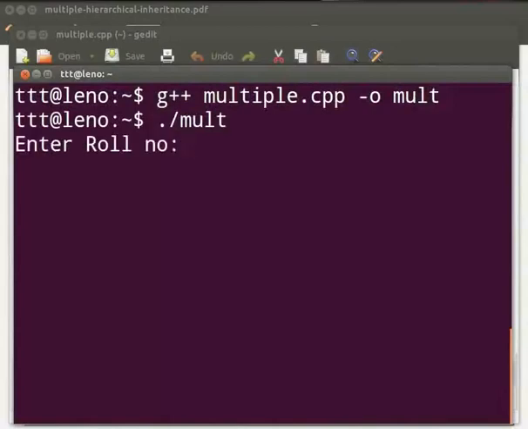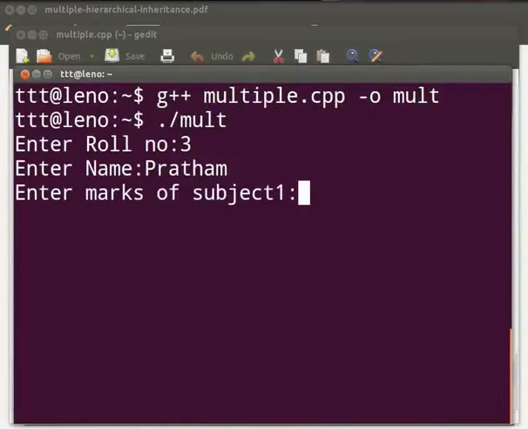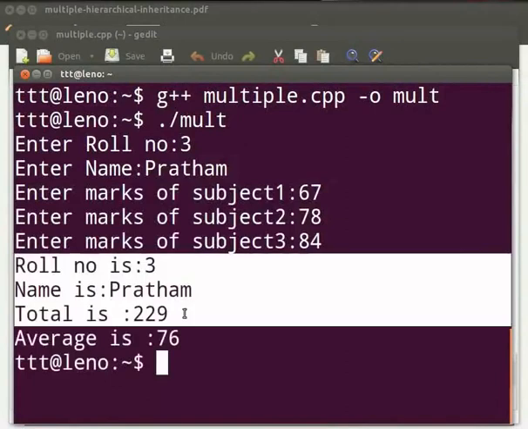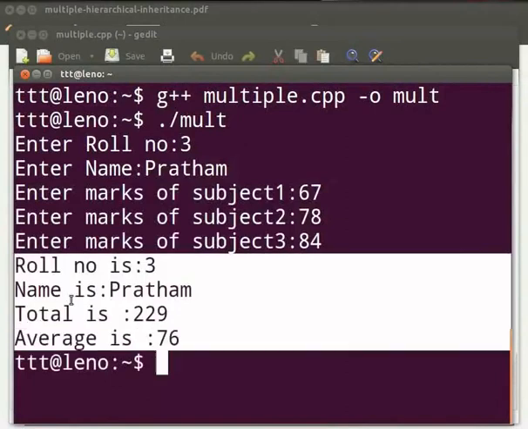Here we see enter roll number. I will enter 3. Enter name. I will enter Pratham. Enter marks of subject 1. I will give 67, subject 2 as 78 and subject 3 as 84. The output is displayed as roll number is 3, name is Pratham, total is 229 and average is 76.